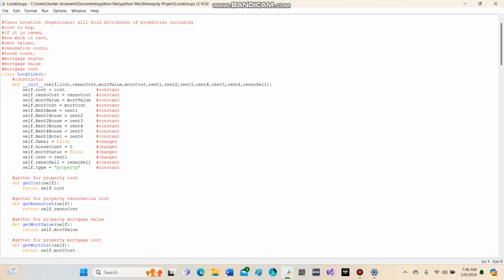So when I say locations, I mean buyable properties. We don't care about chance or community chest or jail or anything like that. We only care about ones that you can buy, sell, get rent, mortgage, get renovations on, that sort of thing. So we give them a cost, the renovation cost, the mortgage value, the mortgage cost, the different rent values they can have. The owner is false when it's not owned, and it has a name when it is owned.